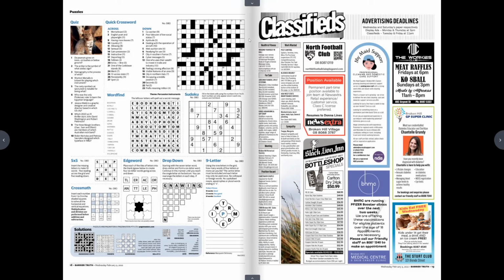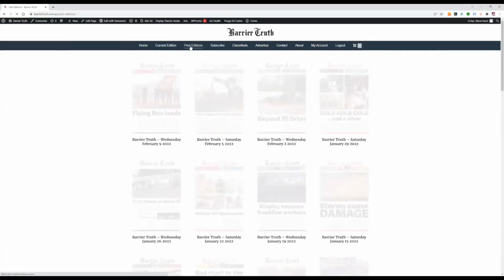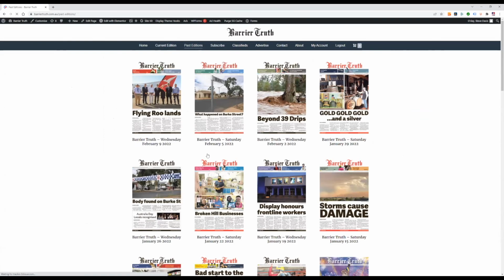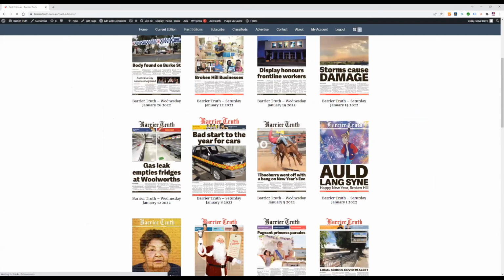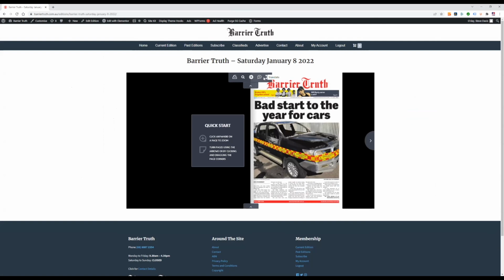So that's it. Once we've finished reading our paper, again, we can just click the escape button, or we can come up here again, re-click the full screen, and it takes us back. Exactly the same thing happens if you want to go through past editions. Scroll through to a paper you want, click on it, and once the paper has loaded, start again. You can move into full screen mode and off you go from there.